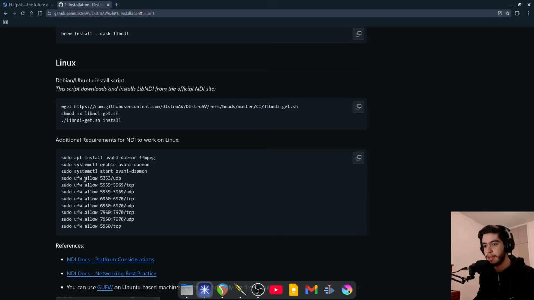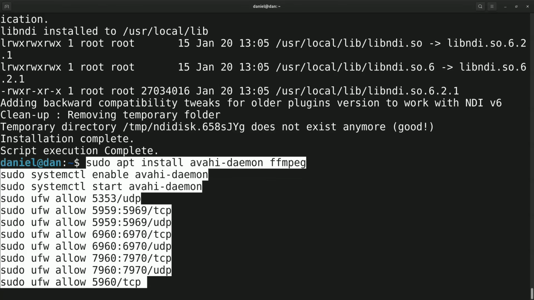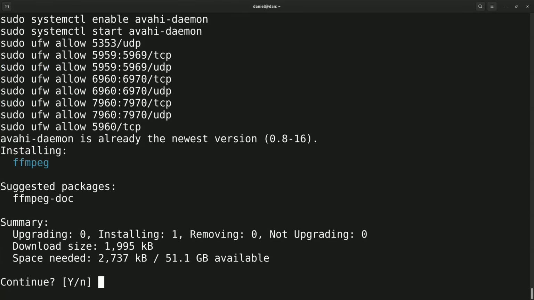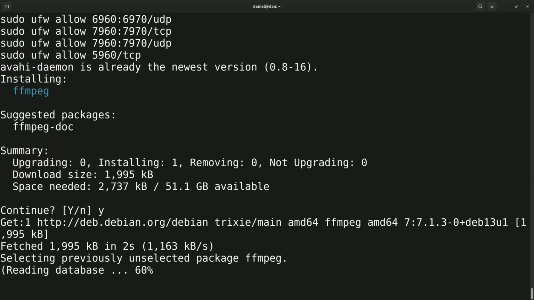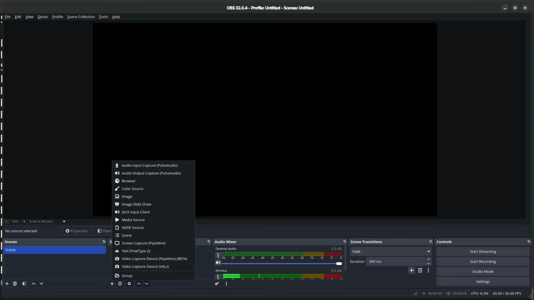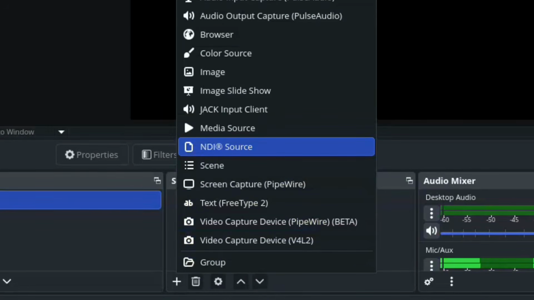So let's come back to this page and copy this. I'm gonna hit copy right here and paste it in my terminal. It wants to install FFmpeg, so I'll just say yes and hit enter. And right now, if I open OBS, I have an NDI source and no errors, it works. I'm gonna create the source.